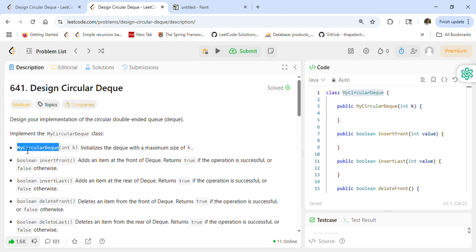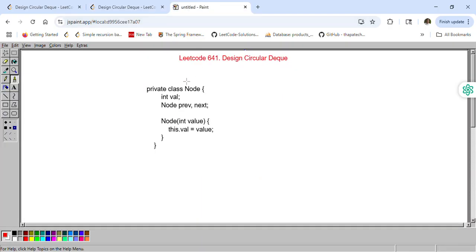So the constructor, you have noticed that k is the maximum size of the queue, right? k is the maximum size of the queue. So what we will do here to implement this MyCircularDeque class is we will create one Node class, right? And Node will have three values. One is the value of that node. So this is how the Node class will look. We'll use this class to implement it, basically, right?